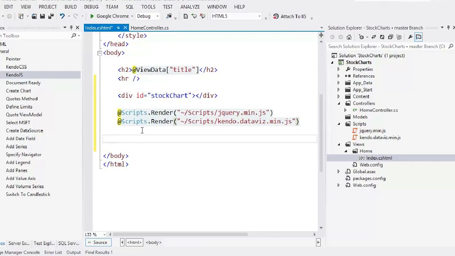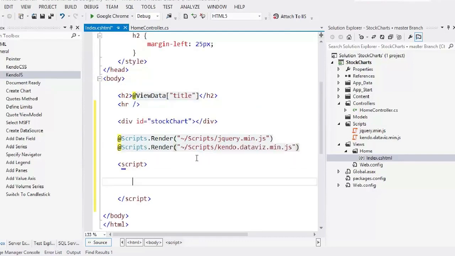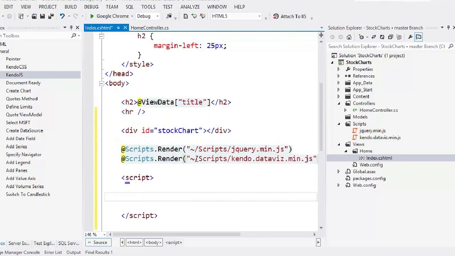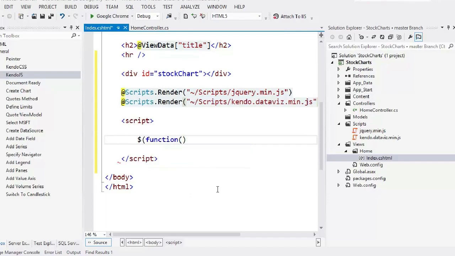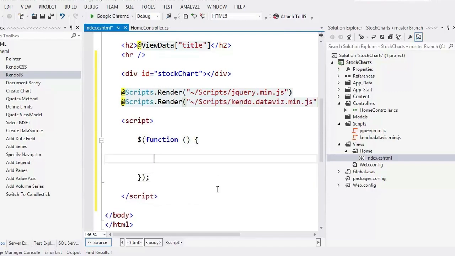And then I'm going to open a script block here down at the bottom underneath my script includes, and increase the font size again just a tad. Other way. There we go. And let's add a document ready function. There we go. And this will just execute as soon as everything on the page is loaded.